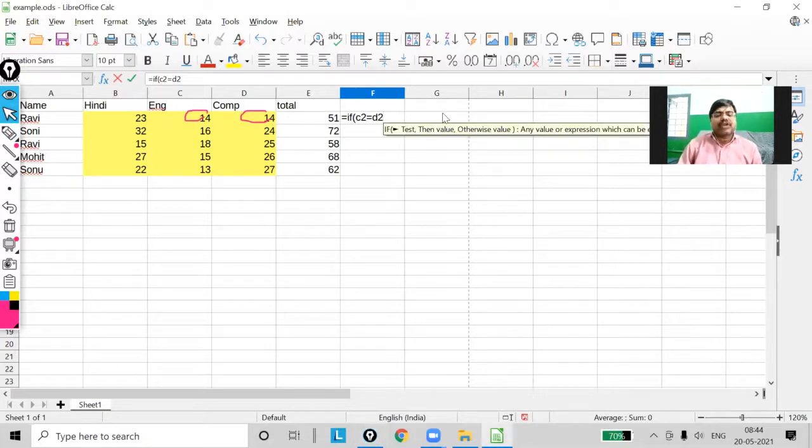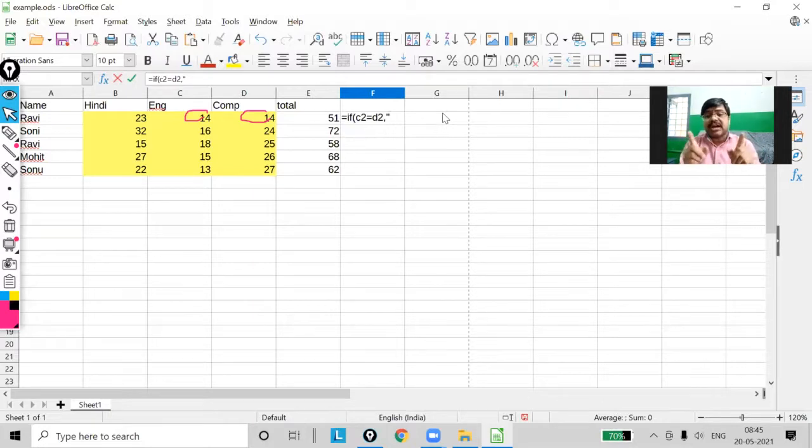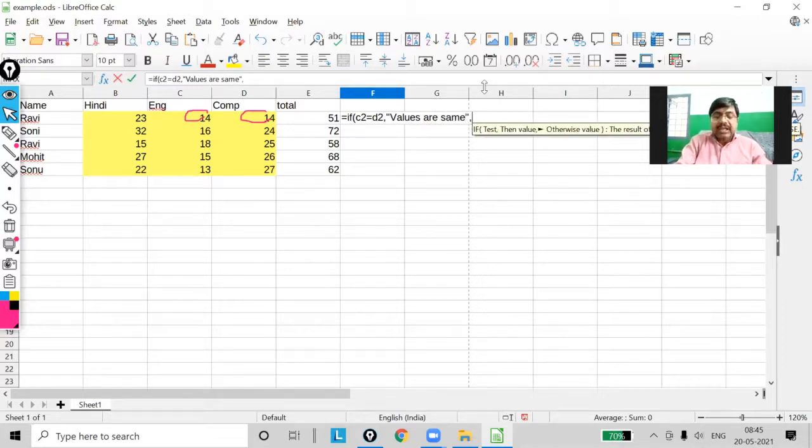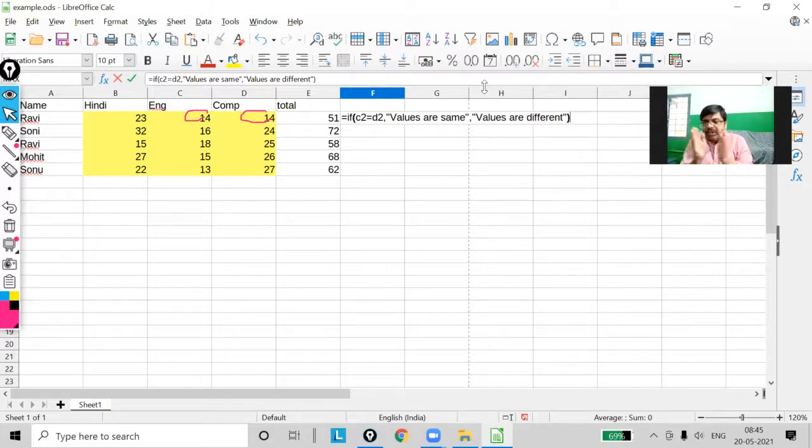So after doing this, I will use a comma. And here I will give a message. If both the values match, then I will write here "values are same". And if not, then "values are different". Now, you see, both the cell values are going to be compared, and as per that, a decision will be taken.